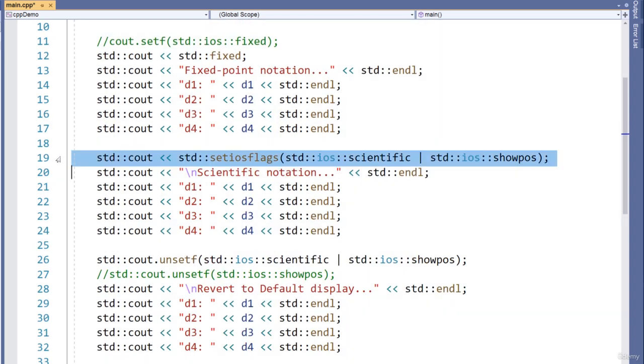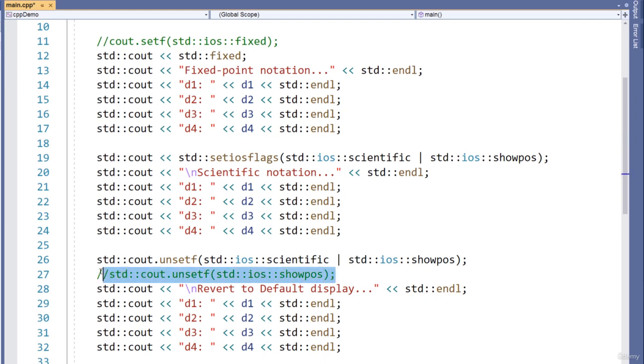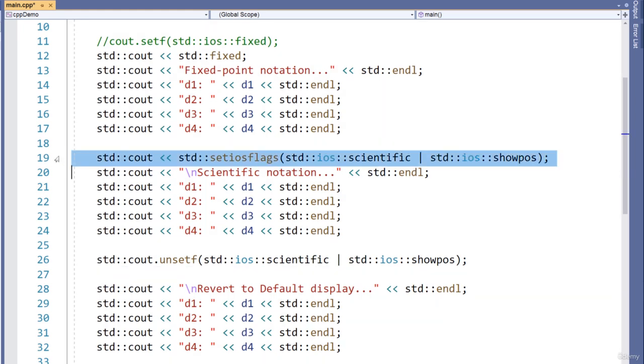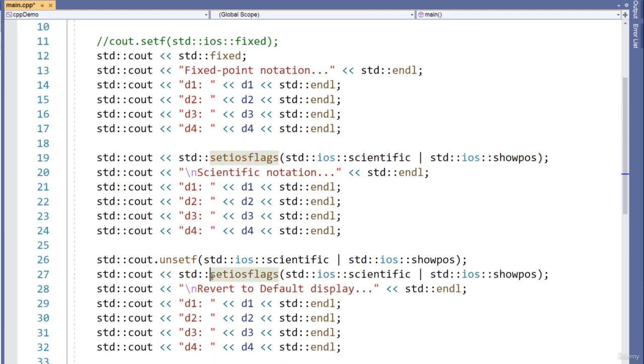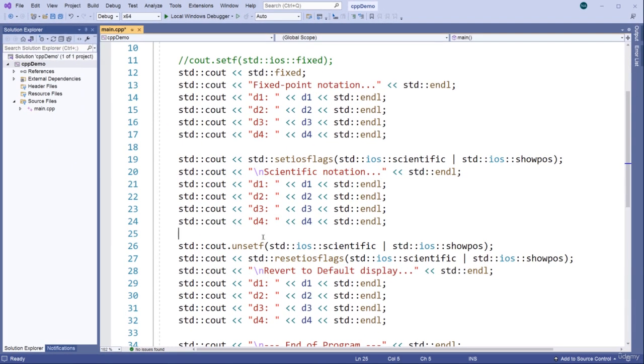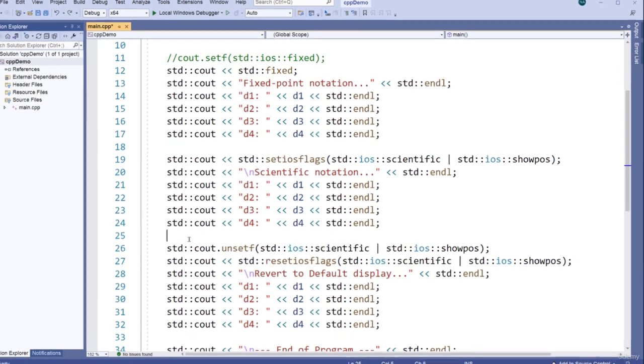So we are doing setiosflags. We set these flags, scientific and showpos, for showing the positive sign. Then we want to go and unset those again. Just go and copy this line here. And in this case, we want resetiosflags. Resetiosflags is similar to the unsetf member function.